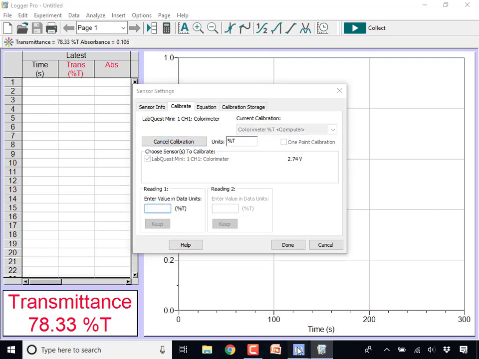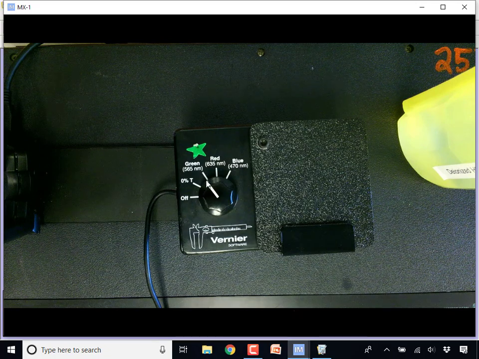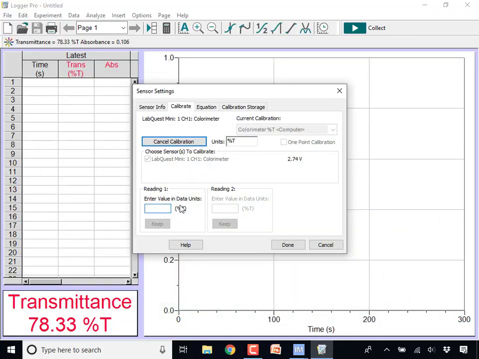Right now, just to double check, my light is on. So this light is over here. It's shining at full brightness, and the detector is detecting that light. So we want to tell this colorimeter, the software, that that corresponds to 100% of the light being transmitted through that solution. None of it is being blocked by anything. So I'm going to type in 100 into my percent transmittance. I'm going to click keep.